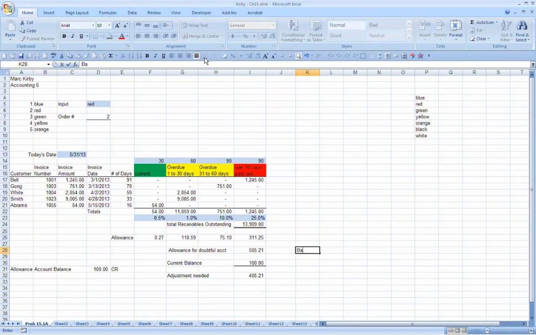So your journal entry would be bad debt expense, and your credit would be to allowance for doubtful accounts, and it would be 405.21 and 405.21. Okay, that would be my entry.